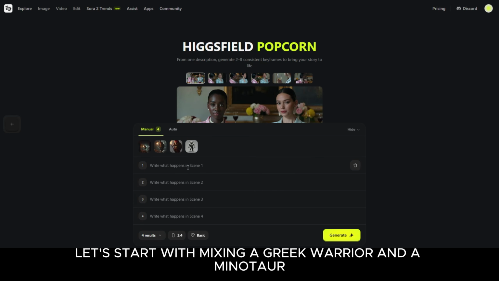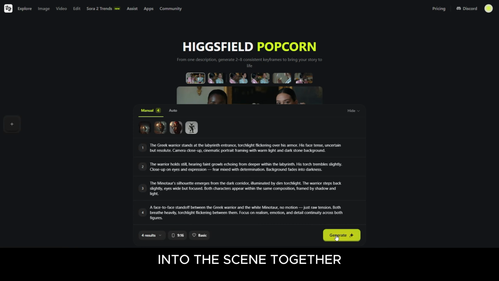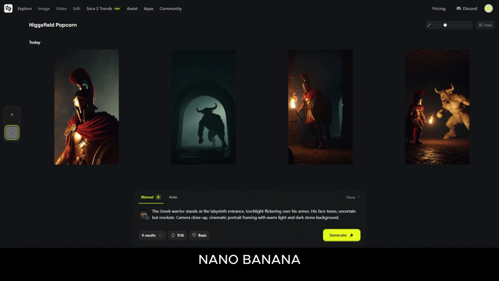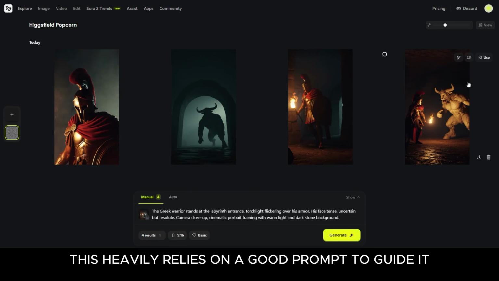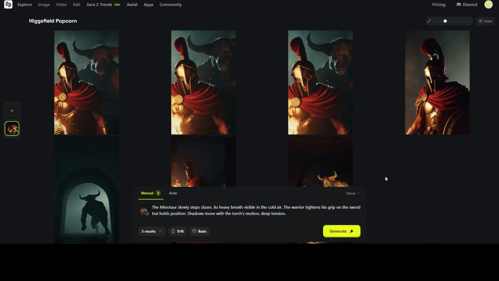Let's start with mixing a Greek warrior and a Minotaur into the scene together. This always seems to be tricky with tools like Nano Banana. Here, you can see it gave the individual frames I was asking for. This heavily relies on a good prompt to guide it, so that's what we are testing along with consistency.